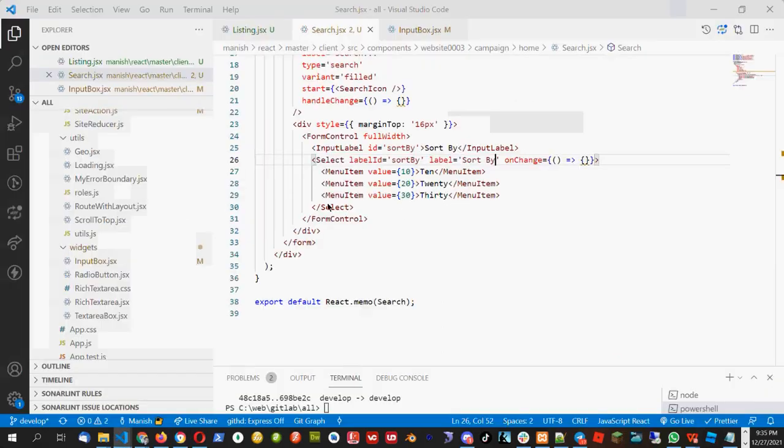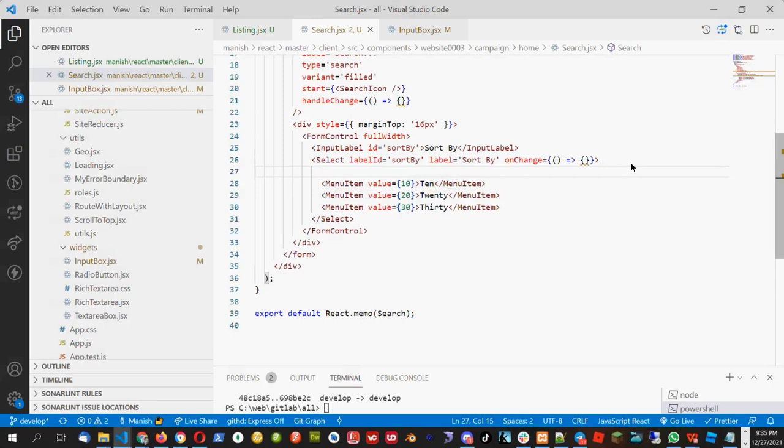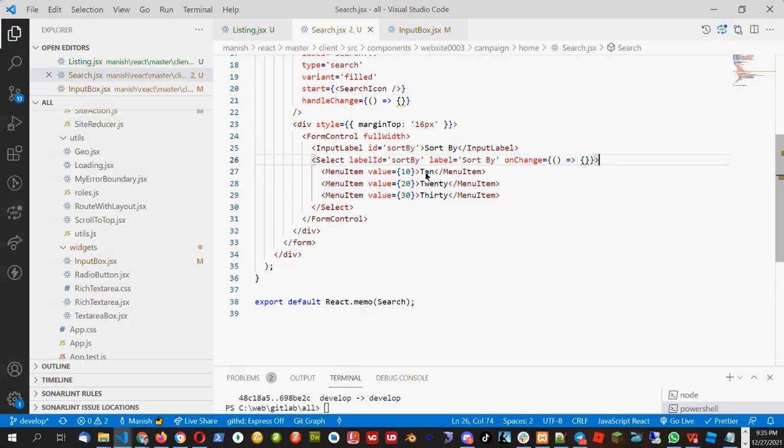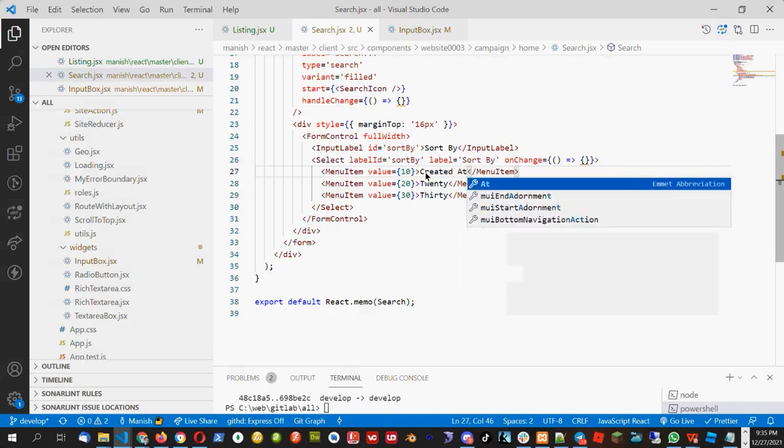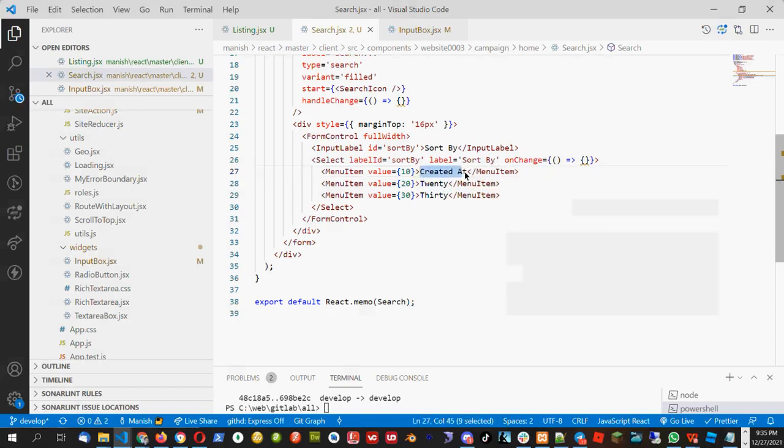And these options I don't need. I need to change the options. So let's try to put the options. One of the options will be created at, and the value of this will be createdAt. Same thing, the second will be title, and here I will say title.